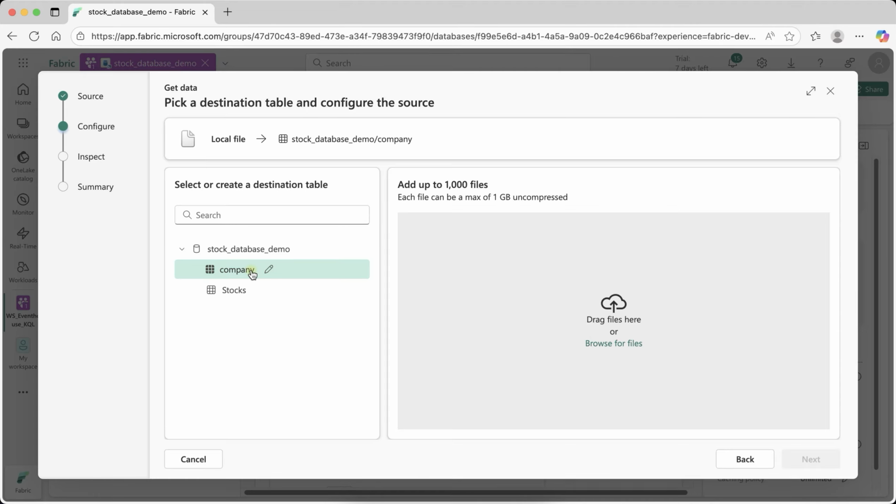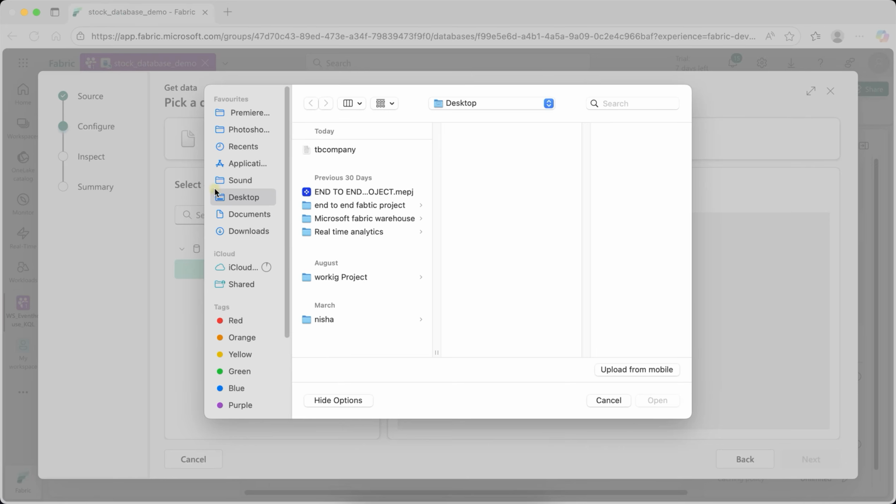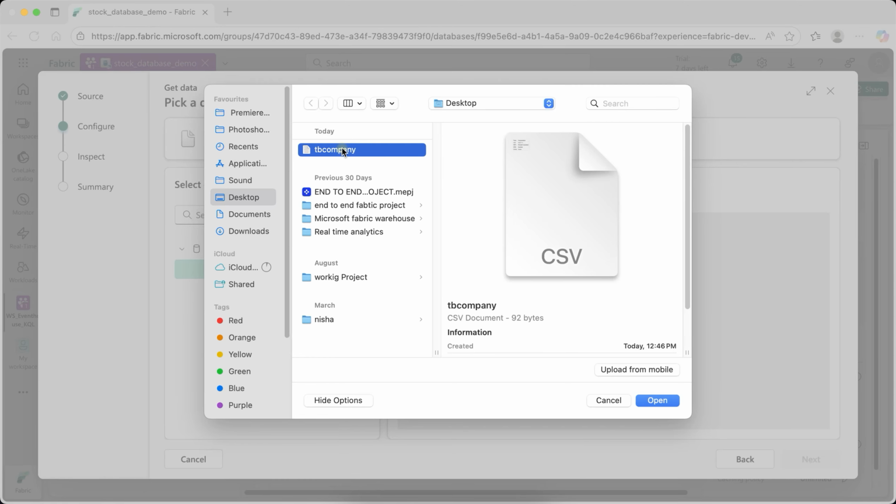When you create the company table, the browse option is enabled. Let me click on this browse option and go to the file location. My file location is the desktop. I am going to upload the company file, which has information like the ticker symbol and company name, so later on we can join it with our stock data set. Let me click on the open button.